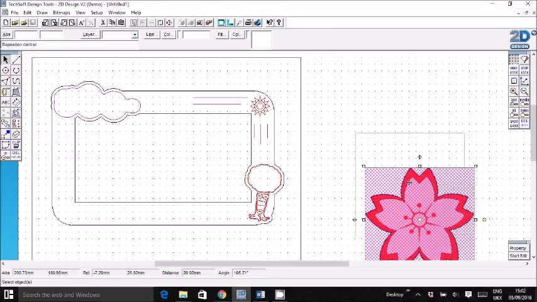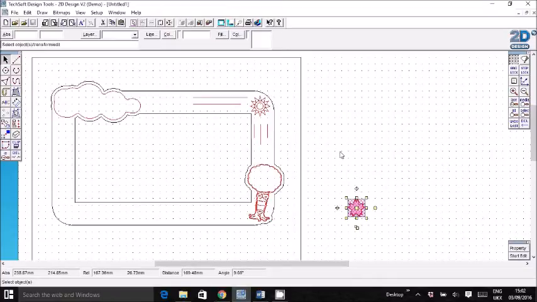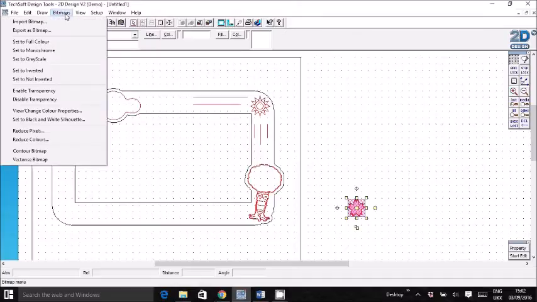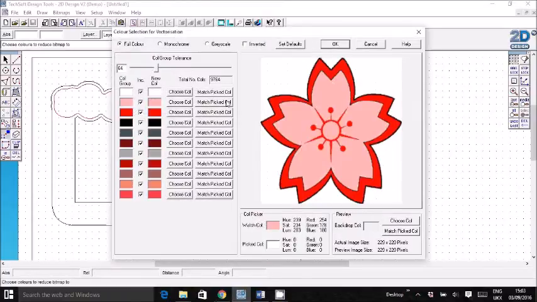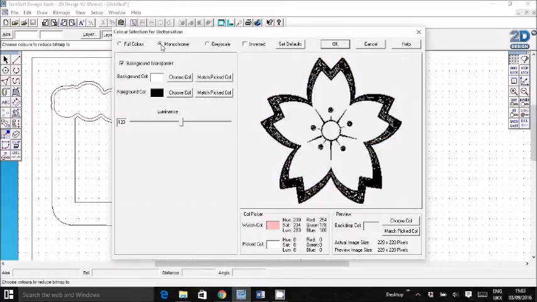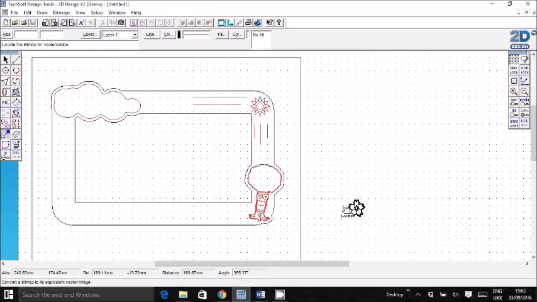So first thing I'm going to do is reduce the size so that it fits within my frame, about that. And then you need to bitmap, vectorize bitmap, click on the actual picture, and then we're going to change this to monochrome, and we're just going to play with the luminescence until we get a nice crisp image. So that looks about right there, and then click OK. OK again.